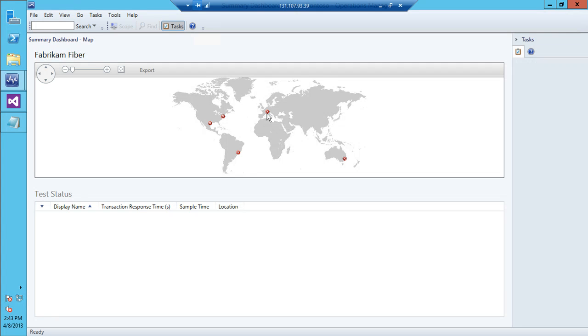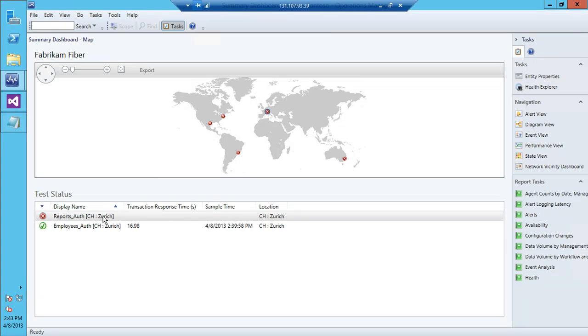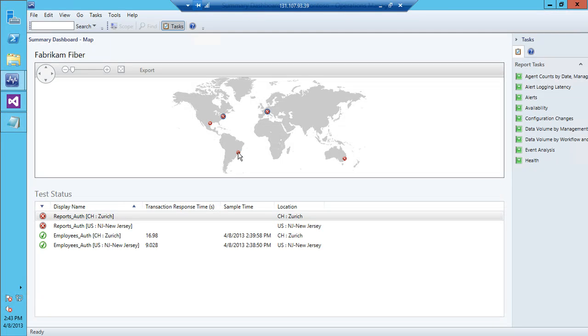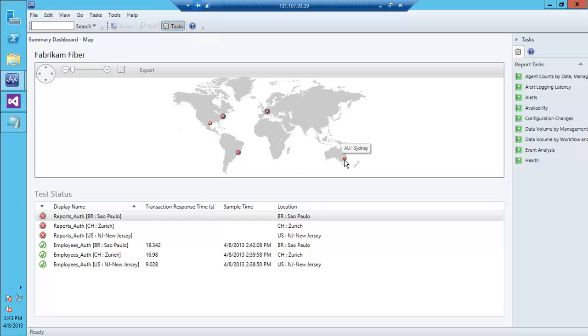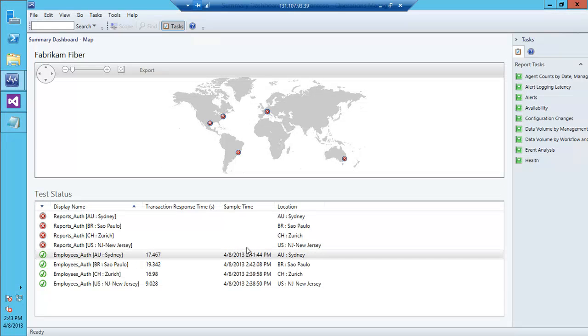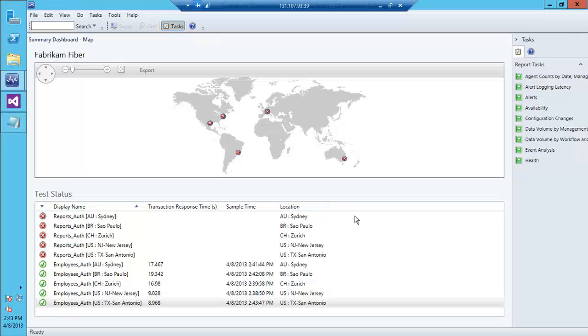Let me select one location. It tells me which tests are being run, reports test and employees test. For employees test, it tells me that total transaction response time, that's the time it takes to execute all the steps in a transaction. And it tells me when was the last time that I ran this transaction. And we see that reports is failing. You can control select multiple locations. And you notice that it seems that reports page is failing from every location. Employees page is doing well, reports page is failing. Let's see how we can troubleshoot this further.